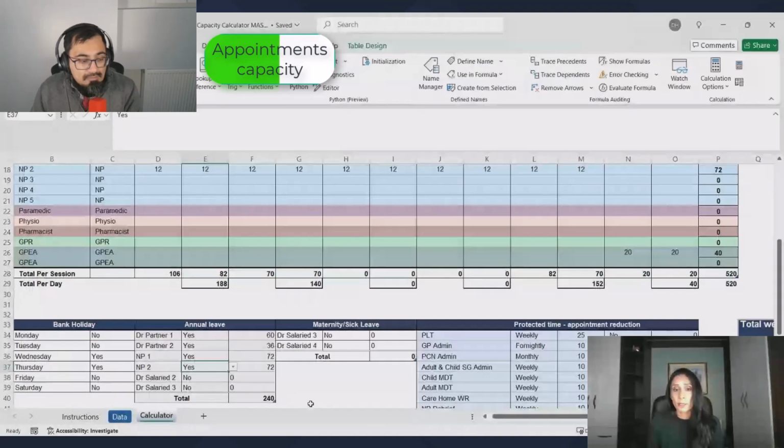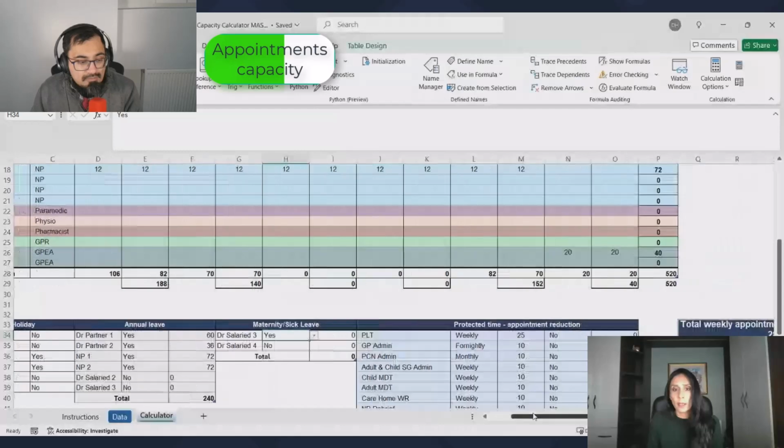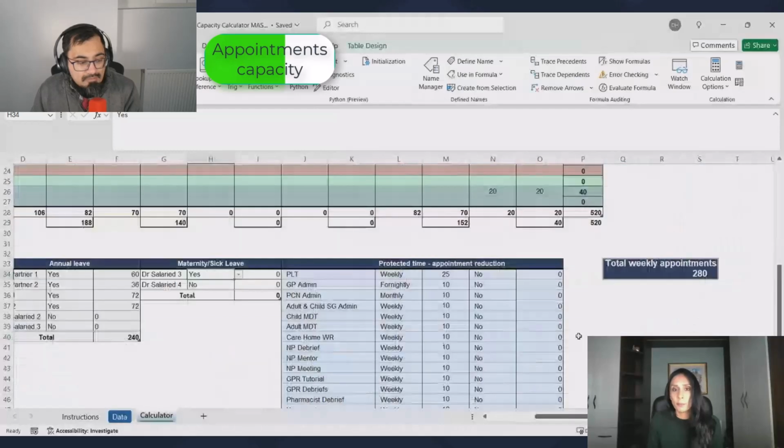If you've got any staff sickness, this will automatically also clear the number and pull through the number of appointments provided by that clinician. And then we've got the protected time calculator.